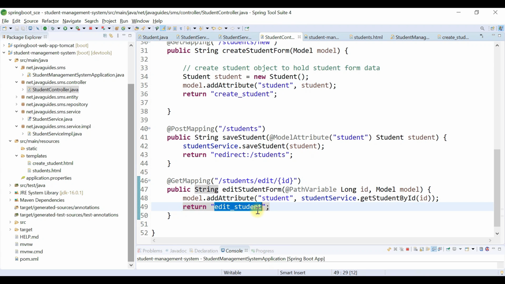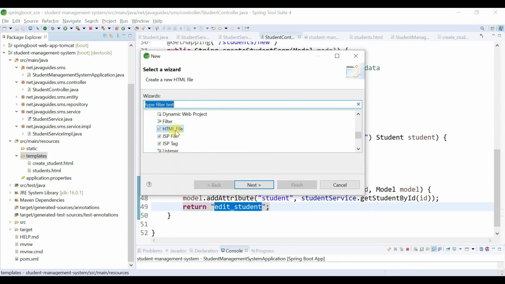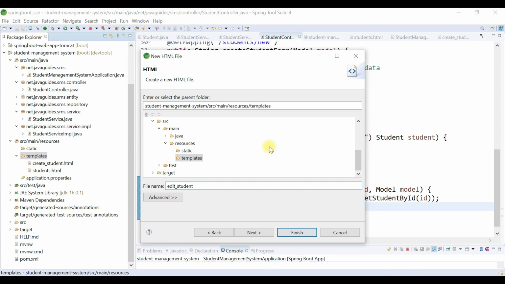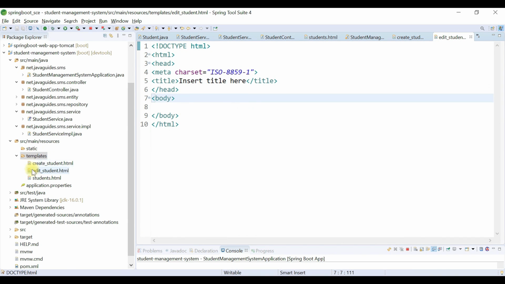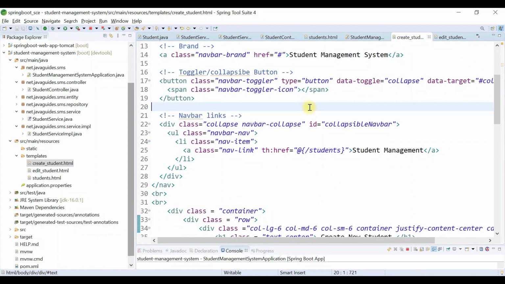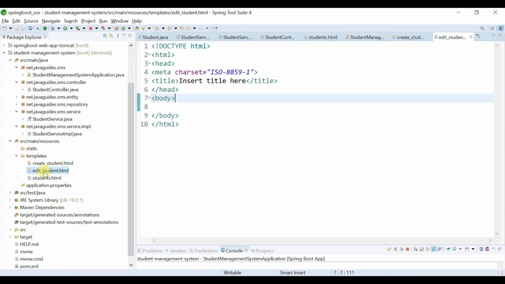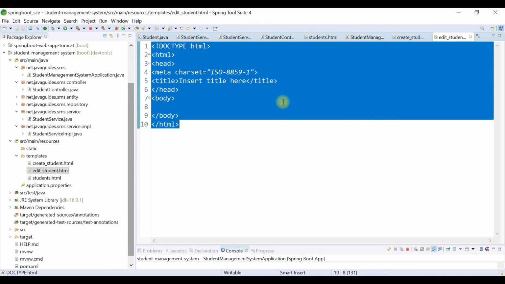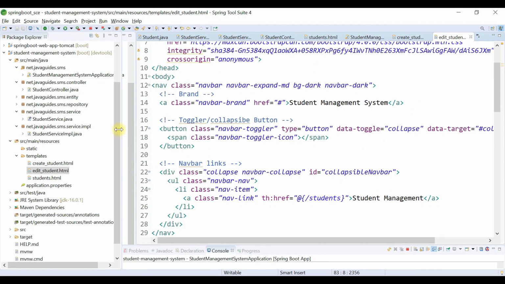Okay, let's copy this edit_student string and let's go to the templates folder. Right click on the templates folder, new, and then choose HTML file, and just give the HTML file name as edit_student.html. Hit enter. And this edit_student.html page should look similar to the create_student page. So I'm just going to copy all the content from the create_student.html file and paste it in the edit_student.html file, and let me quickly do some changes.